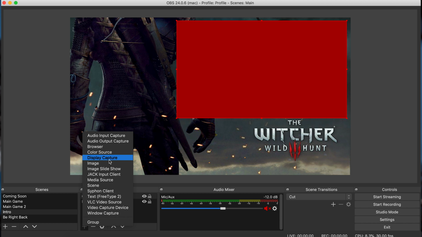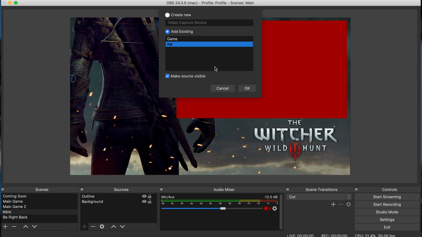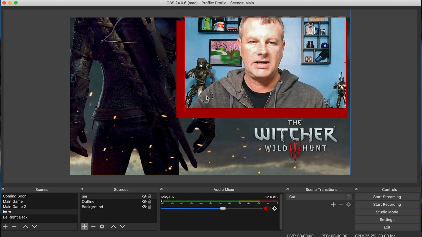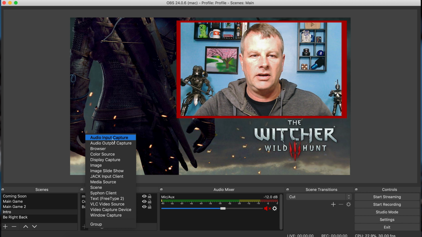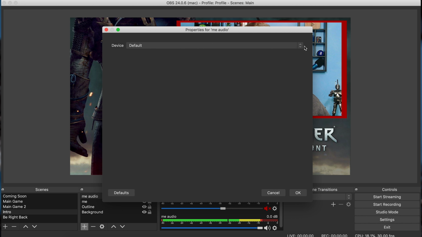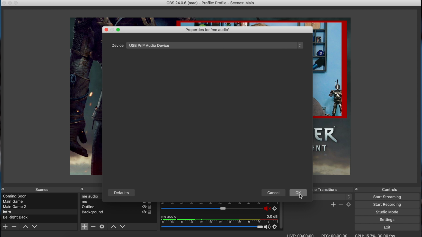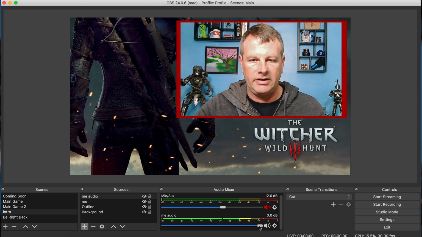Now I'm going to add my camera. I click that plus. I select Video Capture Device. I can add existing and select Me. It's the same one that I've been using. I just resize that and place it into my red outline. And the last thing I need to add is an Audio Input Capture. So I click the plus, go to Audio Input Capture. Name it appropriately, then I click OK. I'm going to name this Me Audio. Then in Devices, I'm going to drop this down. Select the Fifine T669. That's this USB PnP audio device. And once I have that in here, I can go down into my audio mixer and adjust the levels appropriately.